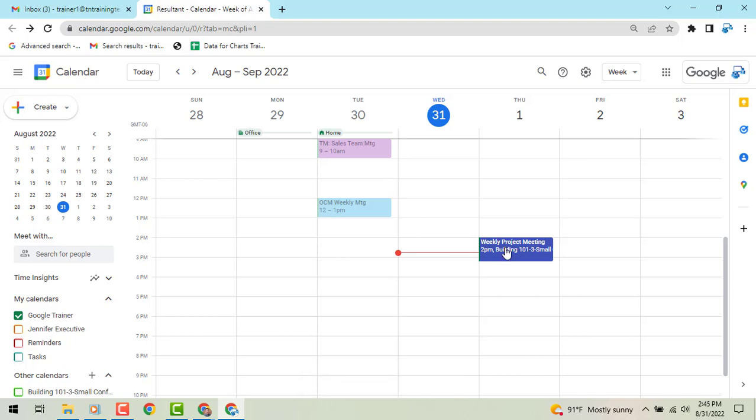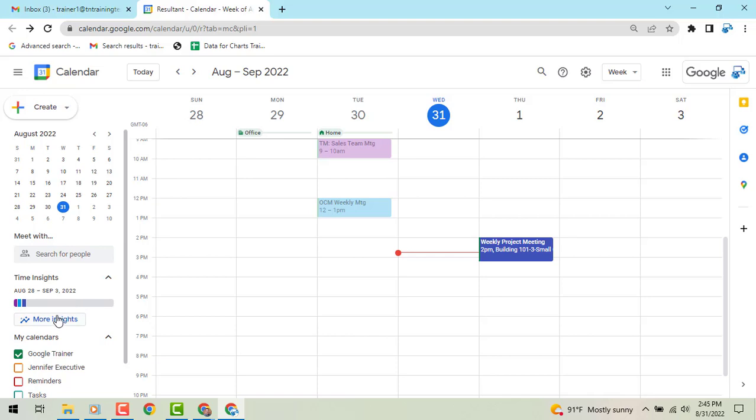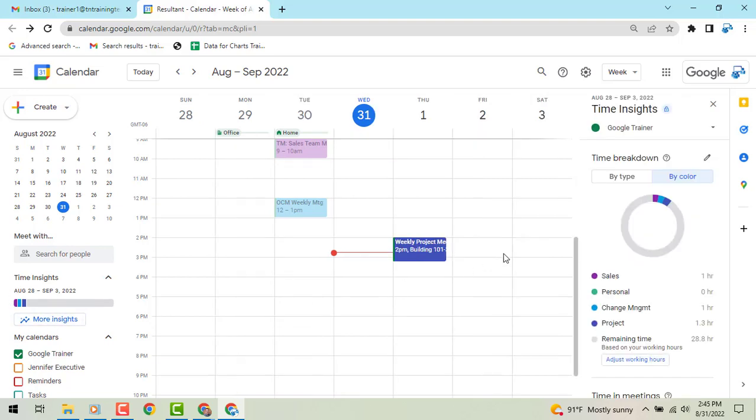Now, what this connects to is to the left of our screen, our time insights. If we click on that little pull down arrow, you'll see a little bit of a color bar there. More insights pops out a window to the right side of the screen. Now you'll see here a time breakdown of how you are using your time, by type or by color.